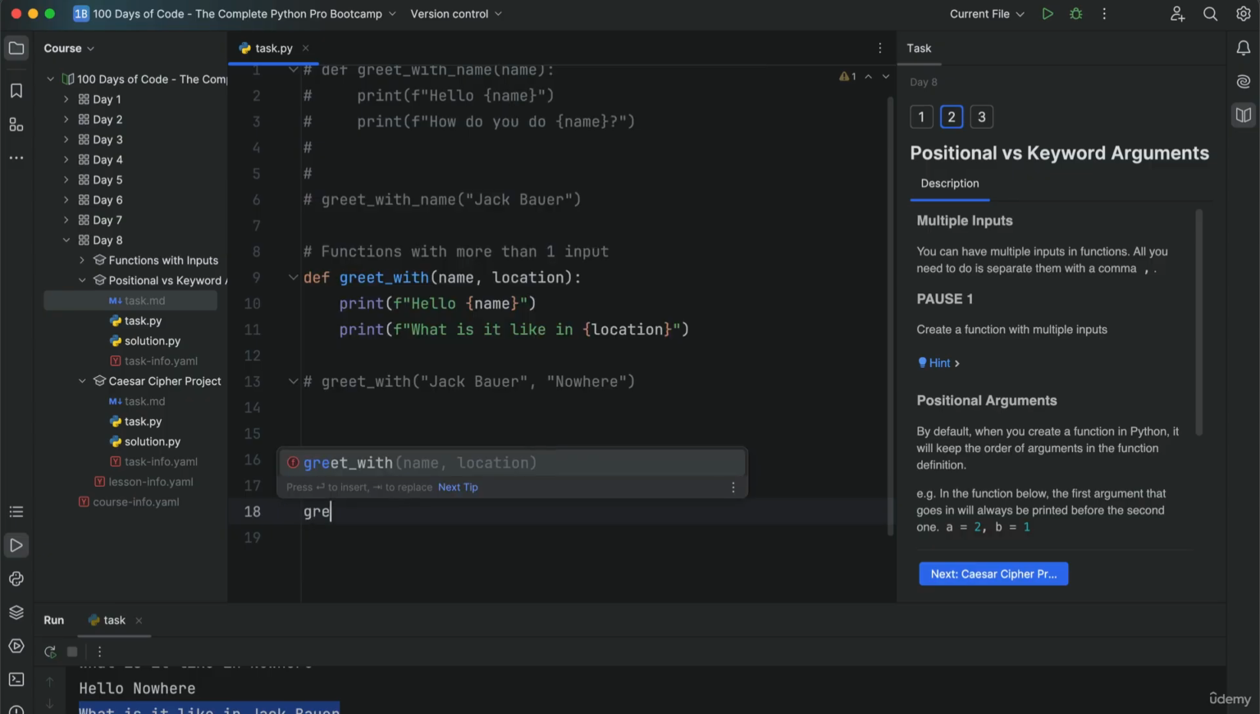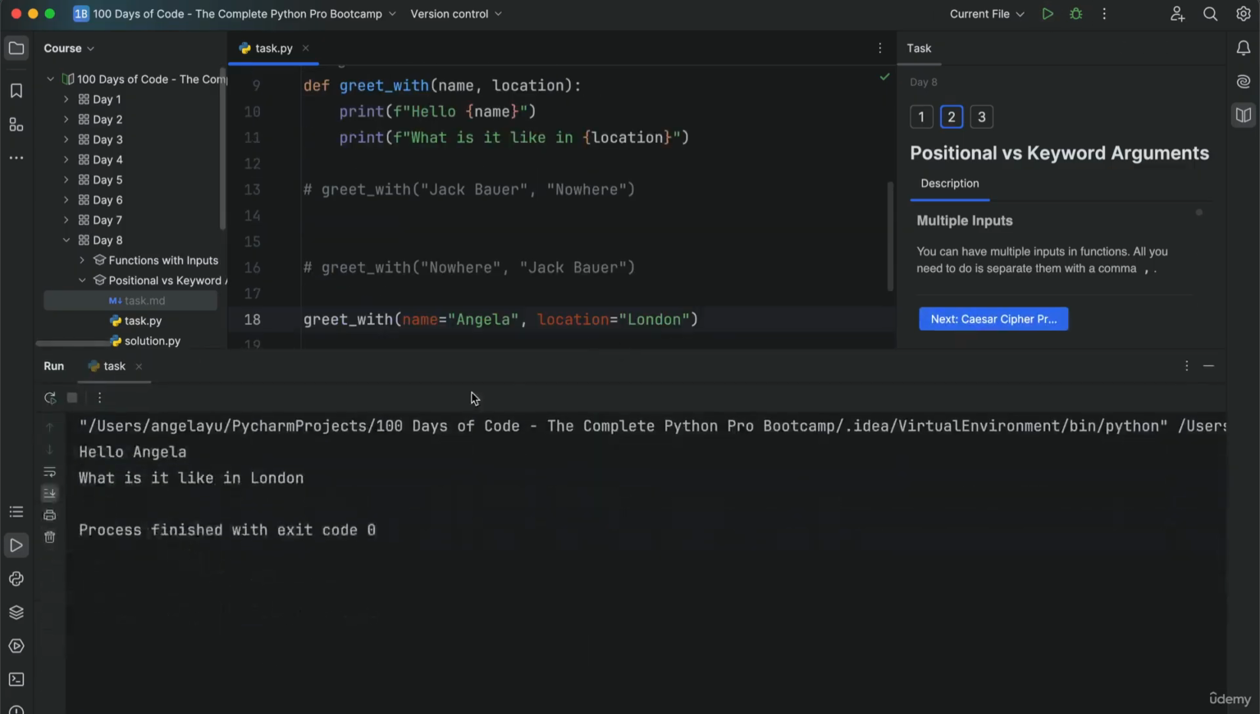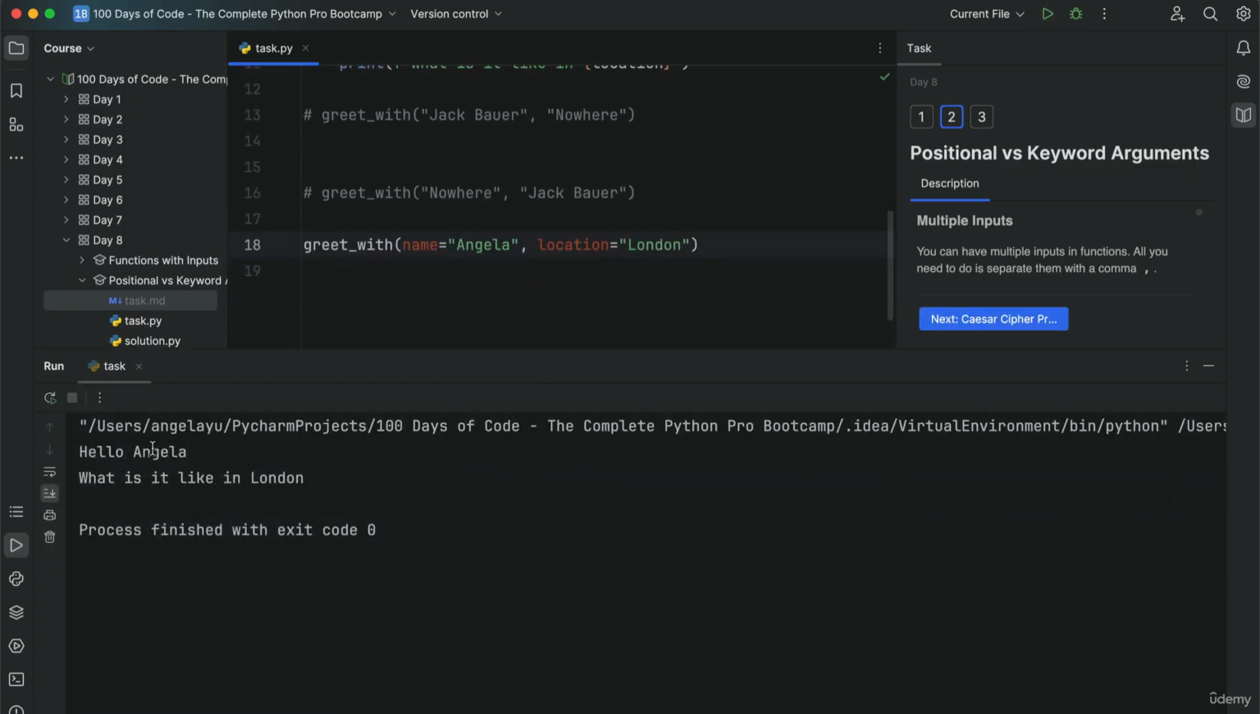All right, so when we call the function, we still use the name, so it's greet with, so everything up to the first parentheses is the name. And then we add in each of these parameter names, and then we add an equal sign, and finally we give it the actual value. So let's say Angela, and then the location is going to be equal to London. Now, when I hit run, you can see it does pretty much the same as before. It puts Angela into name, London into location.